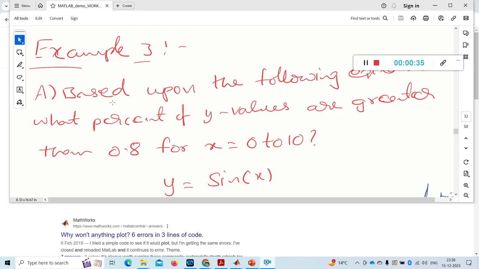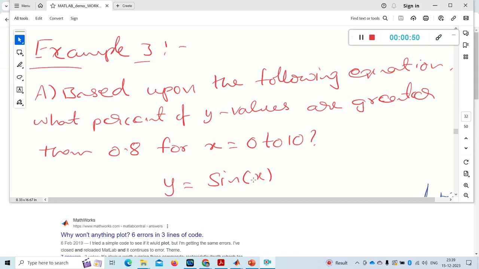So what is the question? The question is based upon the following equation. What percentage of y values are greater than 0.8 for x equal to 0 to 10? The equation is y equal to sin x.